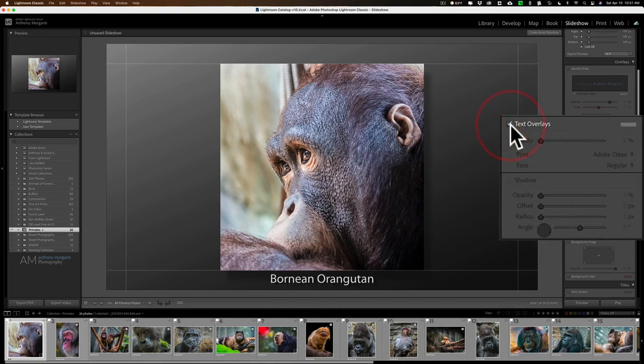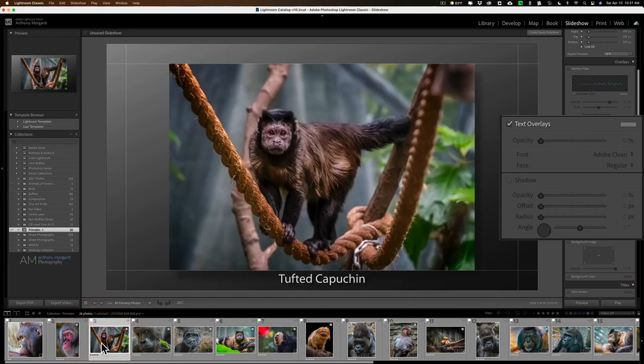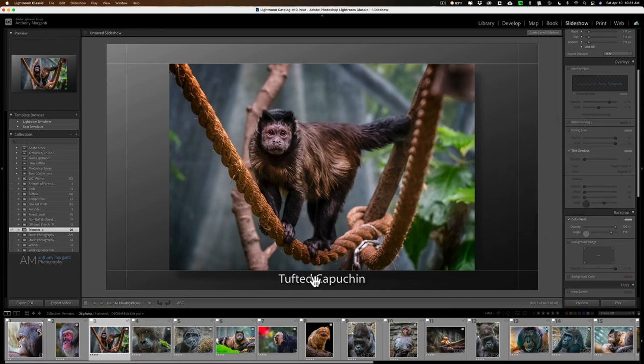If I click on that, you'll see at the bottom it says Bornean orangutan. If I go on the next one, it's showing Japanese macaque. If I go on this one, tufted capuchin. How are those showing up? How does it know what those types of monkeys are?